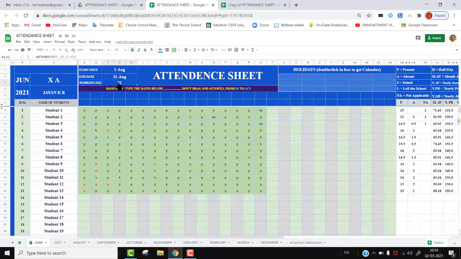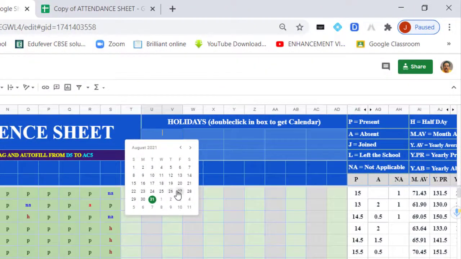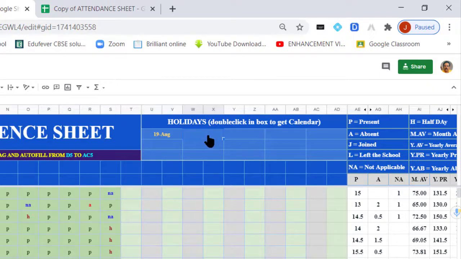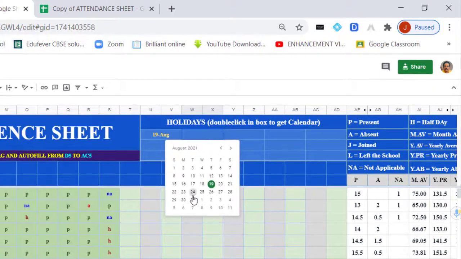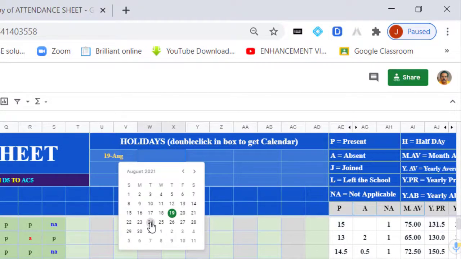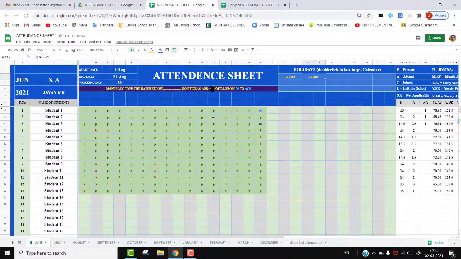How this is calculated, I will explain in another video. This count excludes the Saturdays and Sundays of that month. If any other day is a holiday, we can enter it here. For example, suppose August 19 is a holiday; I select it here. And suppose August 24 is also a holiday; I select that date. So I selected 2 days here.